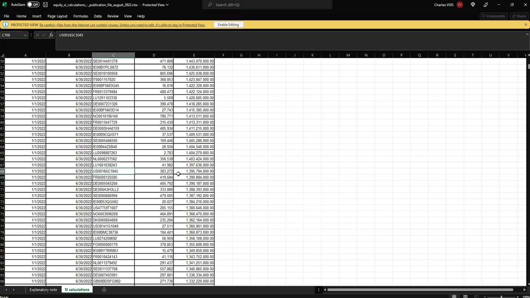Now, what I want you to look at is if you were first glancing at this spreadsheet and didn't read the explanatory note on the page before this one, you would assume that 1.395 billion shares of AMC were traded between that observation period of January and June of this year.